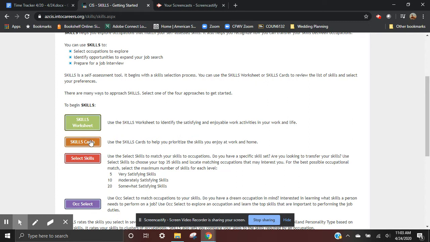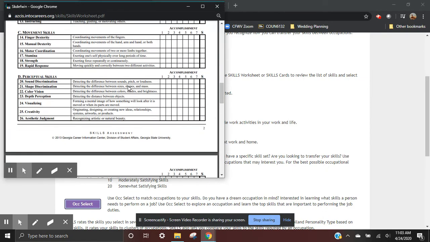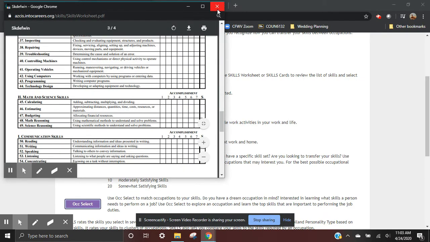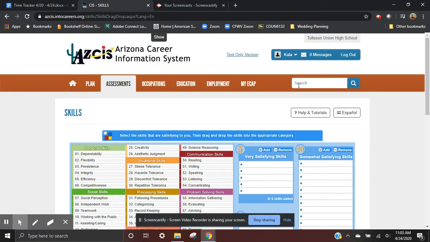These first two, the worksheet and the cards, these are things that you would have to print off and do on paper and pencil at home. If you're interested in that, you can absolutely do that at home. But in order to get a completed mark on this item for your checklist, you'll need to go to this red button, Select Skills. So this is the digital version.